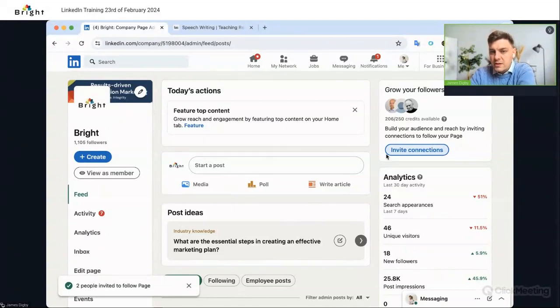If you don't have enough connections to invite 250 people every month, then add more administrators from your organization to this, and they can also go here and in here and add their network. It's a brilliant way to quickly grow the number of followers that you have.